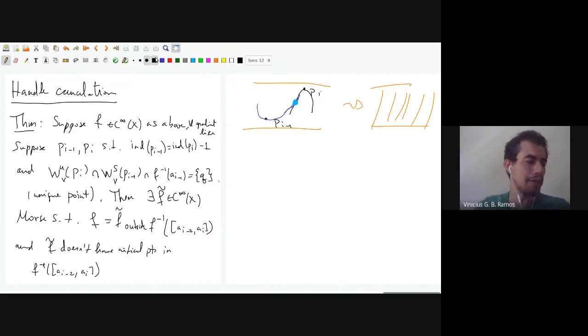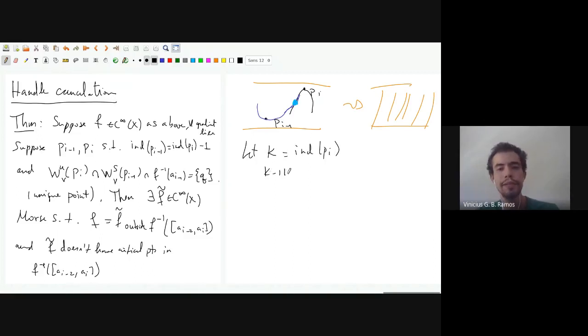So let's try to prove this. I mean, I'm not going to prove it. There's a key lemma that I'm not going to prove, but I'll kind of explain how you can do this. Okay, so first of all, let's say that k is the index of p_i. So k minus 1 is the index of p_{i-1}.